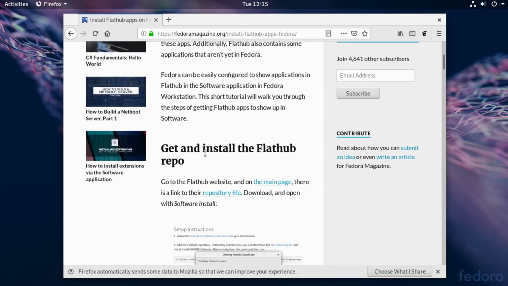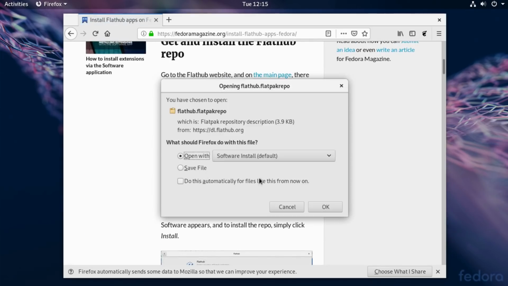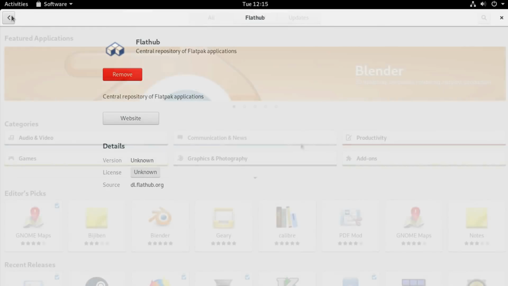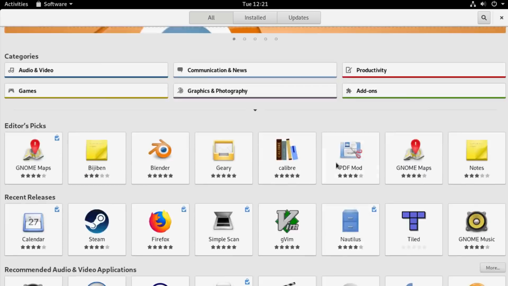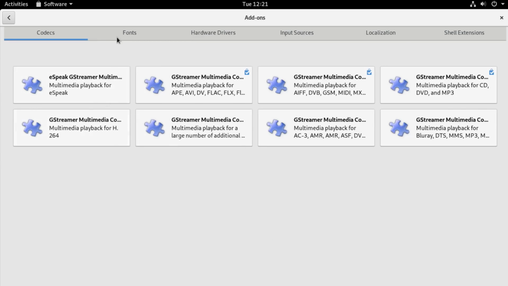Okay, so back to Flatpaks. The Flathub repository is the largest repository of Flatpaks out there. You download a repository file, simply install, give it your root password, and away you go. Once you have quit the software center and restarted it, or even restart your computer, you should then be able to install Flatpaks to your heart's content.